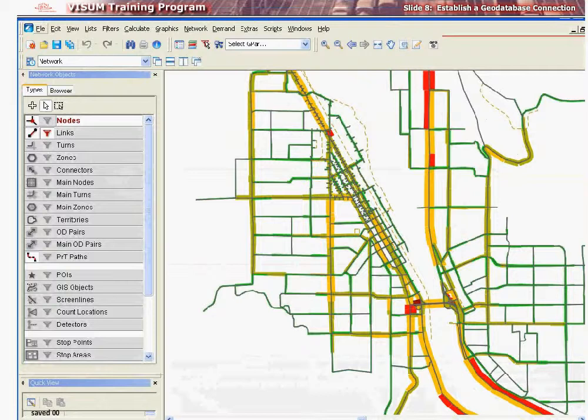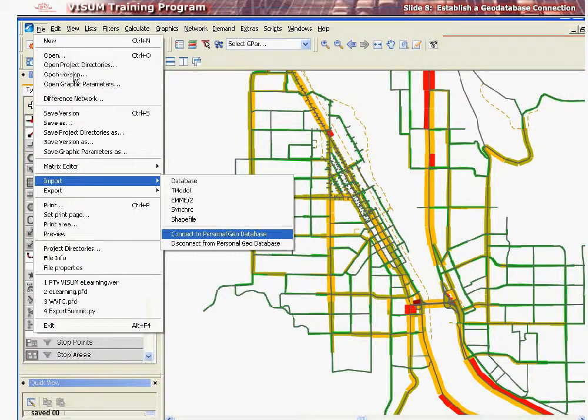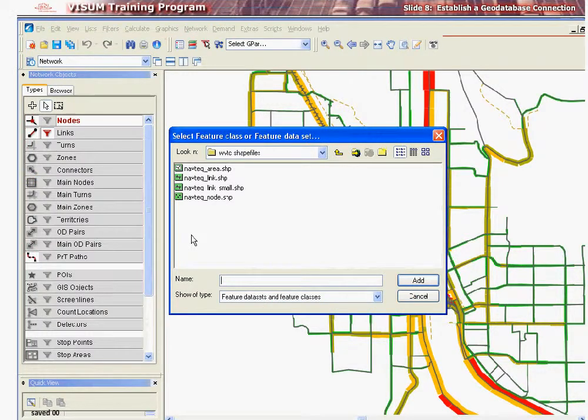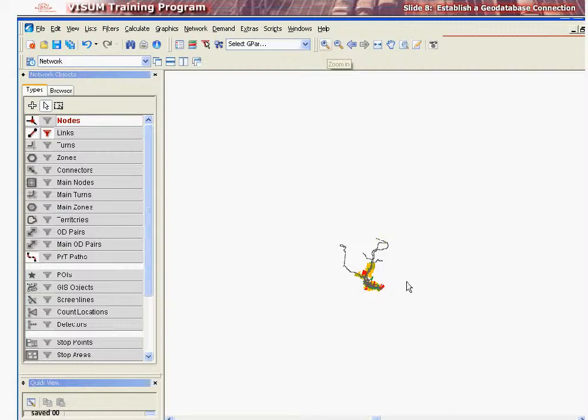vZoom also enables direct interface with shapefiles. To edit a shapefile directly in vZoom, you will first need to establish a connection to a personal geodatabase. Please note that this requires an ESRI license. Select File, Import, Connect to Personal Geodatabase, and then select the desired shapefile. vZoom will then import the shapefile into the GIS Objects Network element.